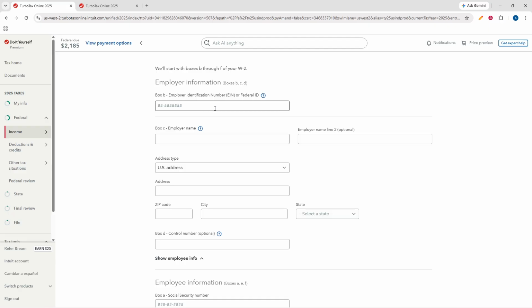Include the EIN from Box B, the employer name from Box C, and the employer address exactly as shown. If your W-2 includes a control number in Box D, you can enter that as well. Since that field is optional, you can leave it blank if it is not present on your form or if TurboTax does not require it to continue.